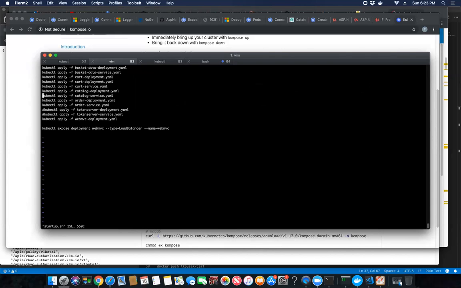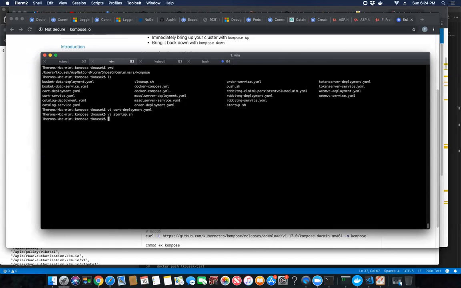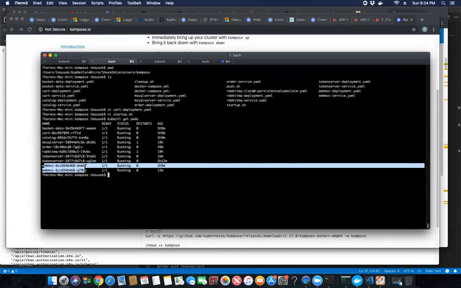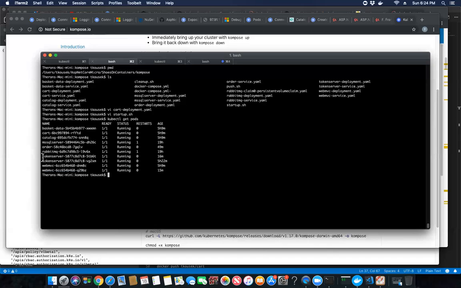But as you can see, I wrote a startup script here, I have a cleanup and a startup. So the cleanup is basically going to delete all my services, and then the startup is going to go ahead and apply all my deployments and services, so that if I do a kubectl get pods, you can see they're starting right here. You can see I've got some scaling going, because I actually have 2 WebMVC pods, and I've got 2 token server pods, so that's being orchestrated.